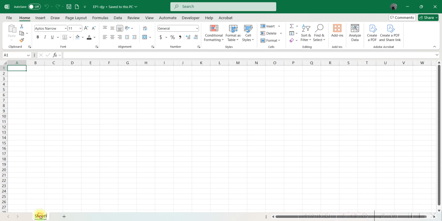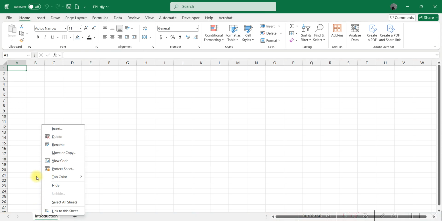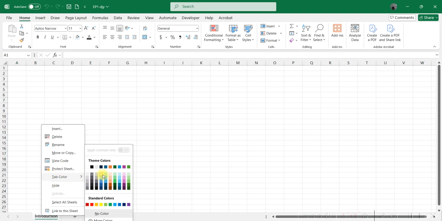You're going to double click on it. Then you're going to type in introduction. That's it. Once you've typed in the name of the sheet, you press the Enter key. And then the only other thing you want to do to the sheet tab probably is to give it a bit of color. Right mouse click, Tab Color, pick a color, any color.